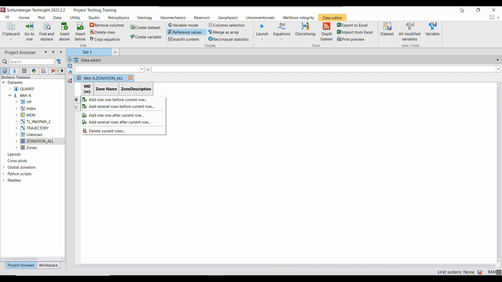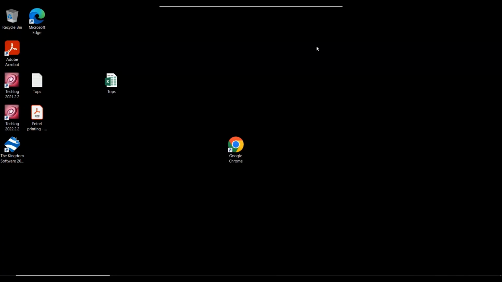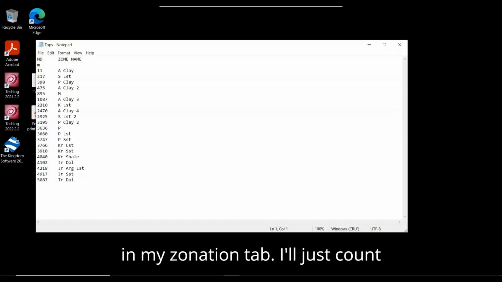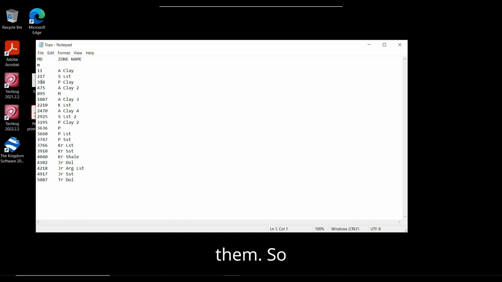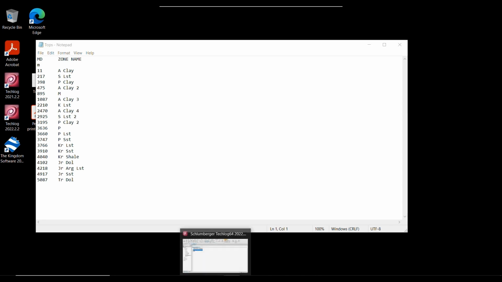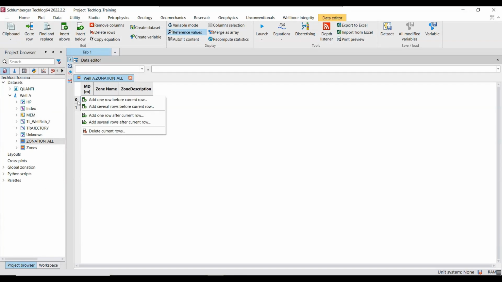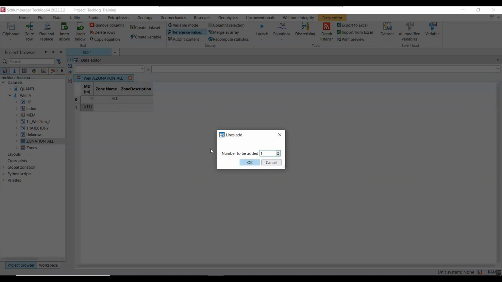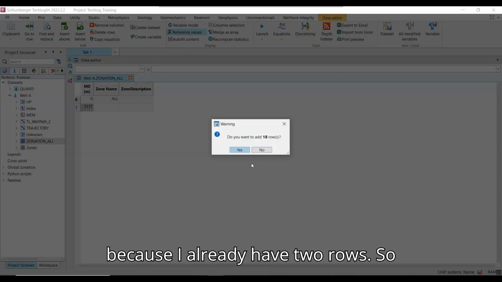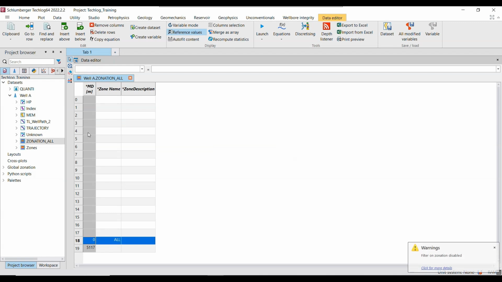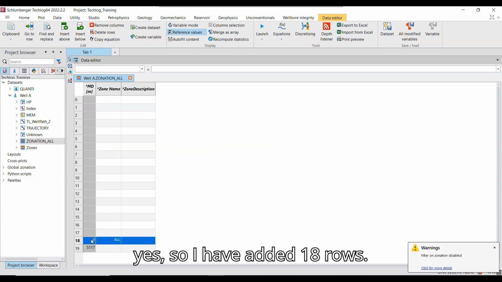I'll just see how many rows I have in my zonation tab. I'll just count them. 1 2 3 4 5 6 7 8 9 10 11 12 13 14. So I have 20 rows. So I'll add 18 rows more because I already have 2 rows. Yes, so I've added 18 rows.